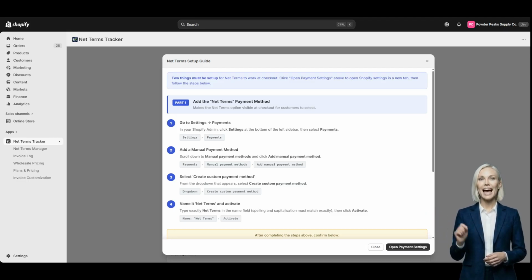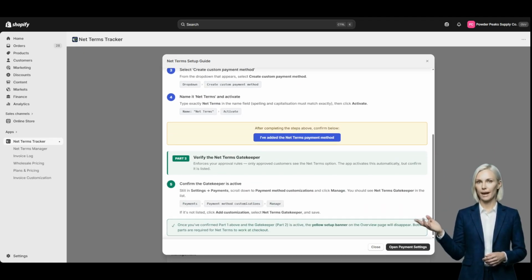Part 1. Add the Net Terms payment method. This is what makes Net Terms show up as a payment option at your checkout. 4 steps. Go to Settings, then Payments. Scroll to Manual Payment Methods and click Add Manual Payment Method. From the drop-down, choose Create Custom Payment Method and name it exactly Net Terms, capital N, capital T, spelling matters. Then click Activate. Once you've done that, you'll come back and confirm it here with this blue button.